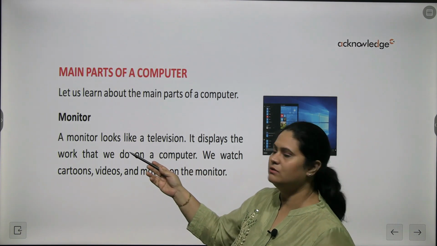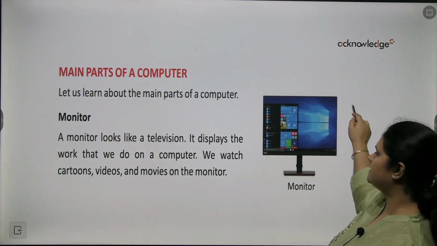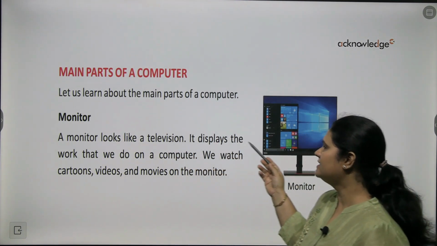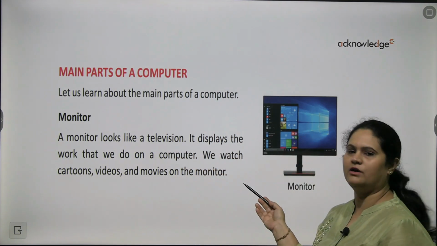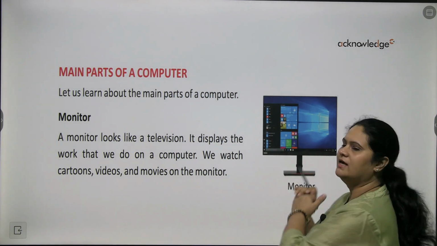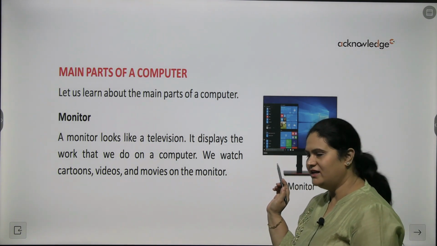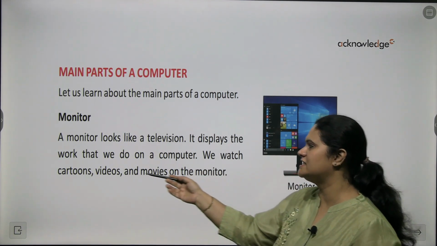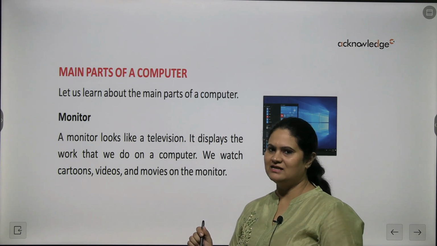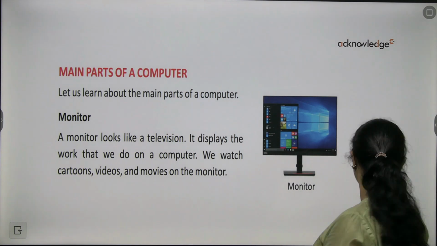First we will talk about a monitor. What is a monitor? You can see here, this is the screen. It looks like a television. It displays the work that we do on a computer. Whatever you're doing on a computer will be displayed on this screen that we have. Okay, and this is called a monitor, right? We use it to watch cartoons, videos and movies on the monitor, correct? So this is a monitor which looks like a television.